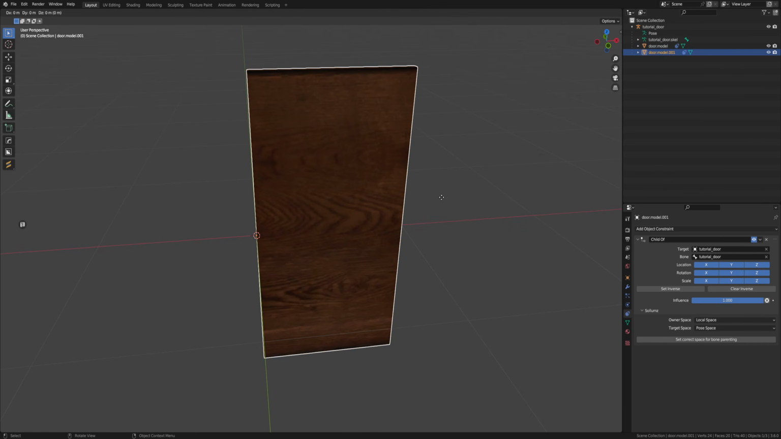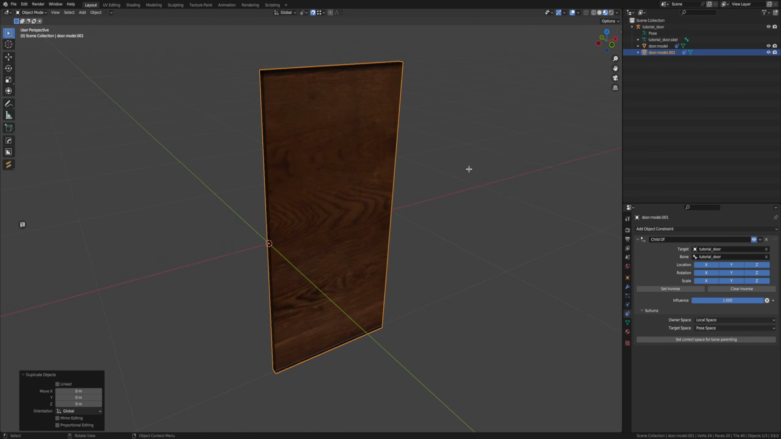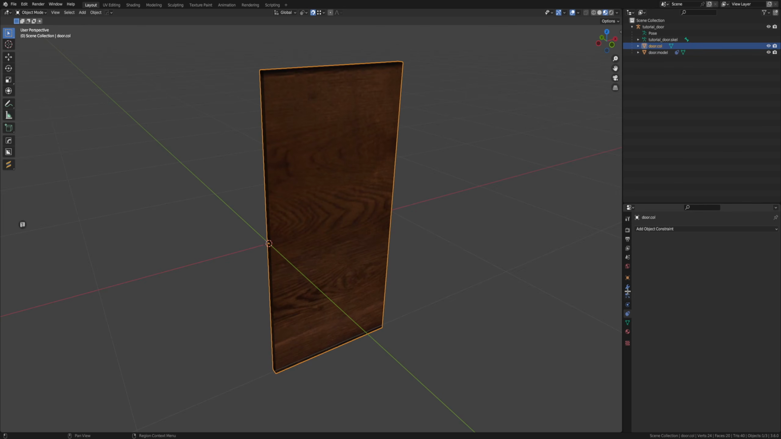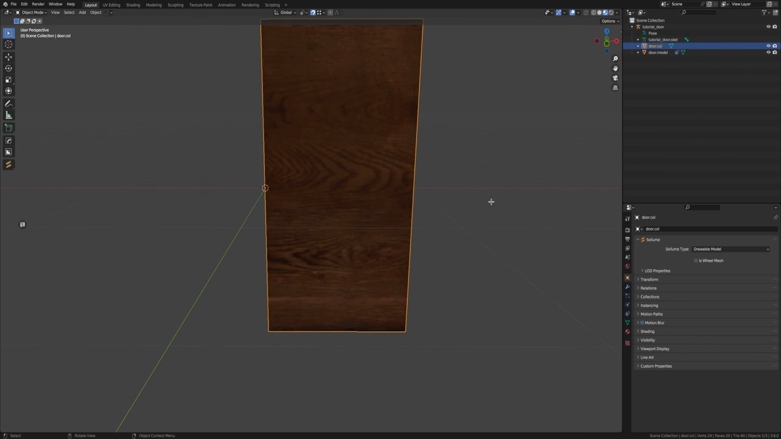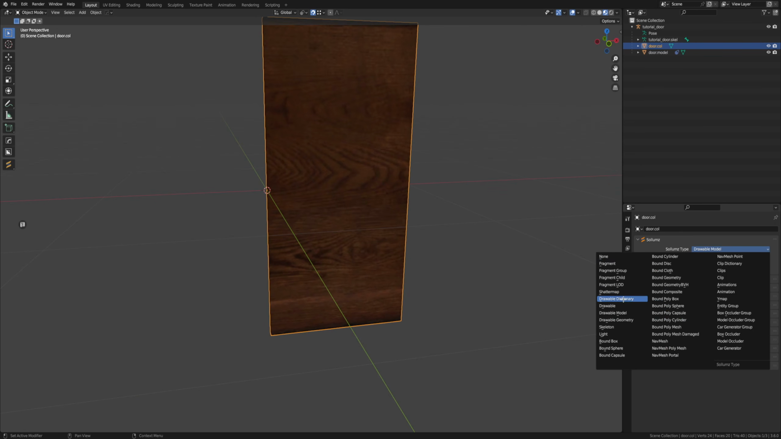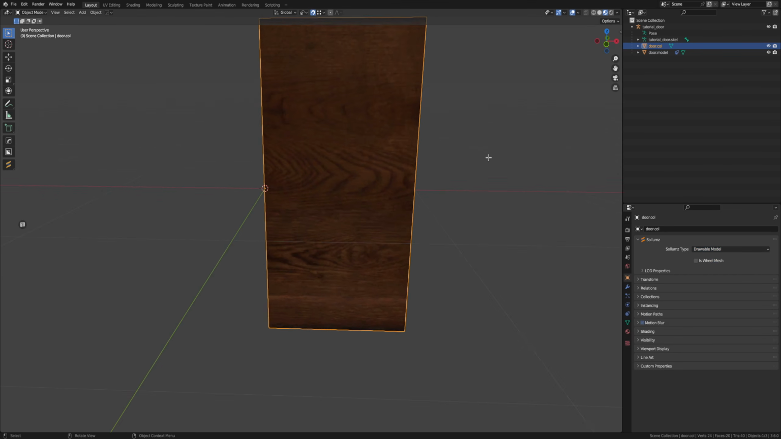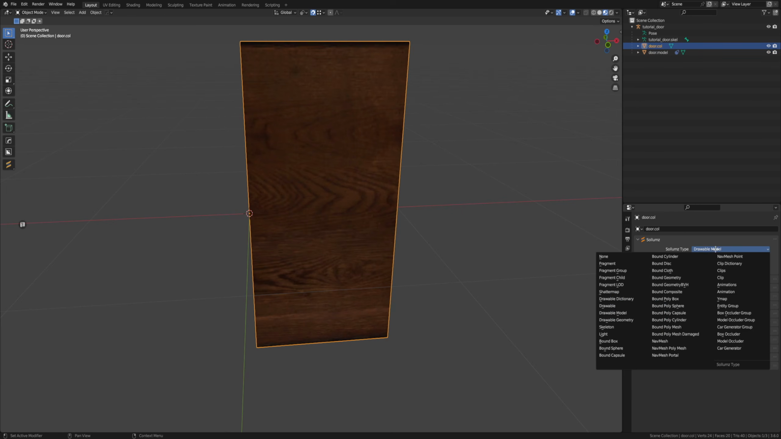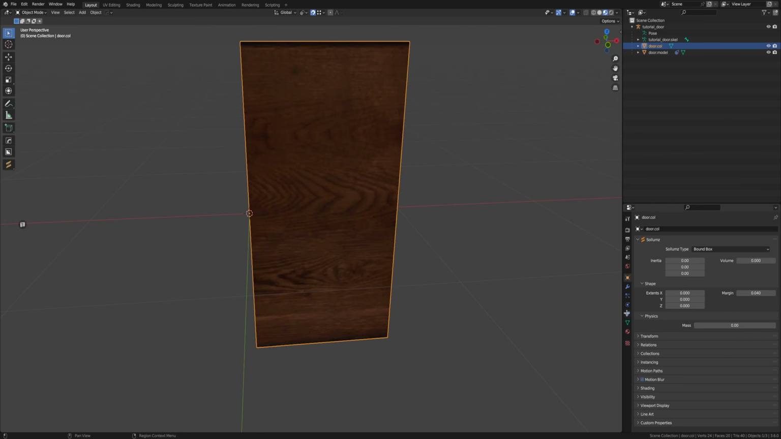Then we're going to duplicate our mesh, or our door model, and rename this to door.call. We can remove the constraint on the duplicated one. Then we can change this to bound box. I'll teach you 2 different ways of doing the collision. This one, you can just make a bound box like this. Then you can change the inertia to 1 for each. You can ignore the other 2, the shape and physics.